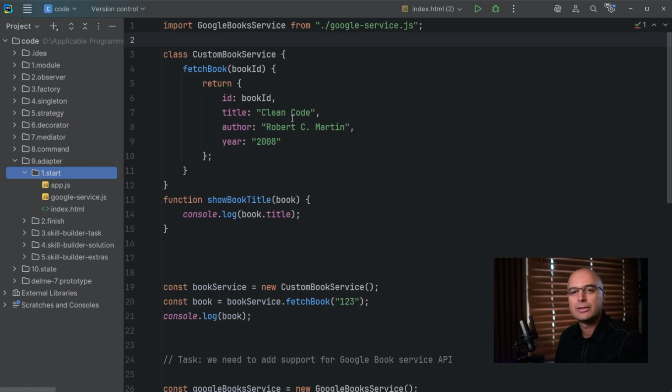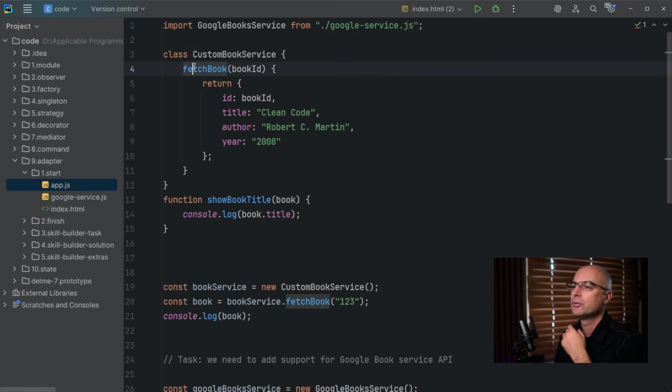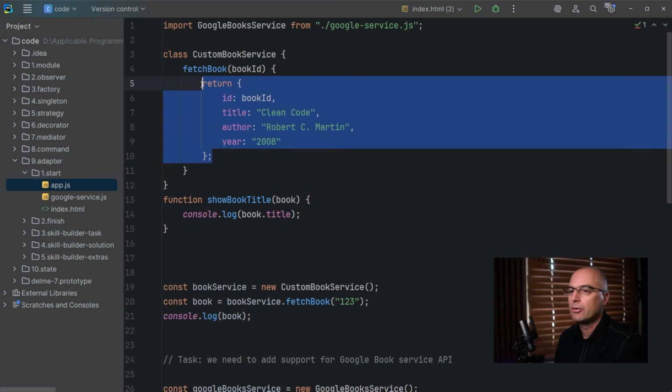Anyway, here we have a situation where we have a service of fetching books, right? So we are retrieving books from the backend. Now this is most likely your own database, your own backend, and somewhere you're gonna have to put the titles of the fields or the names of the fields like ID, title, author and year. So this is a specific format that our application works with, and life is great.